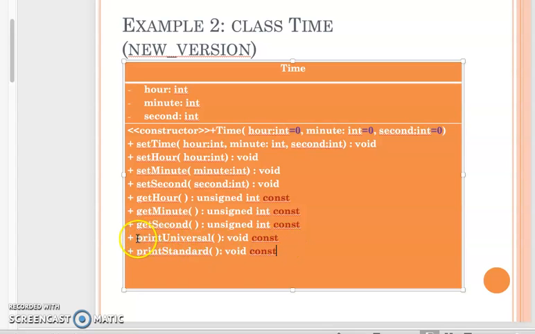Even earlier, our print universal and print standard do not really get or return any value. We are just using them to print. But because the purpose of the function is printing, they are kind of getter functions, because they are not intended to change any private data attribute in the class. So we need to add the const keyword to them as well.